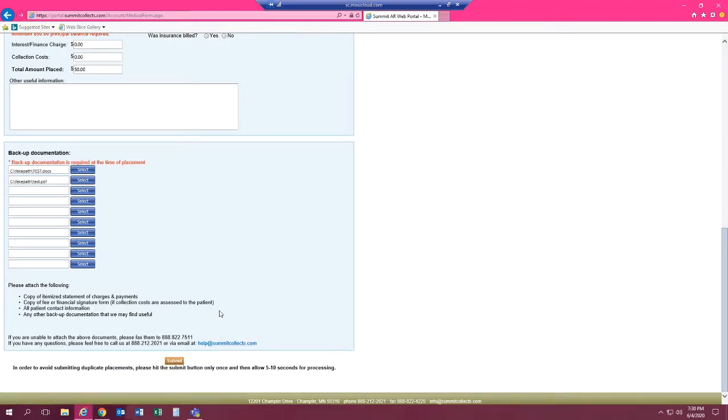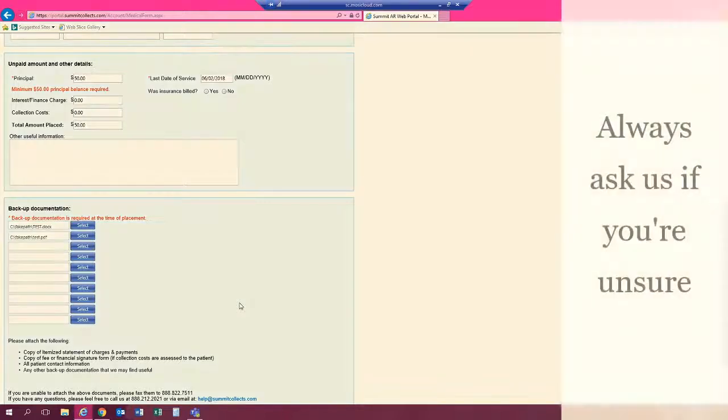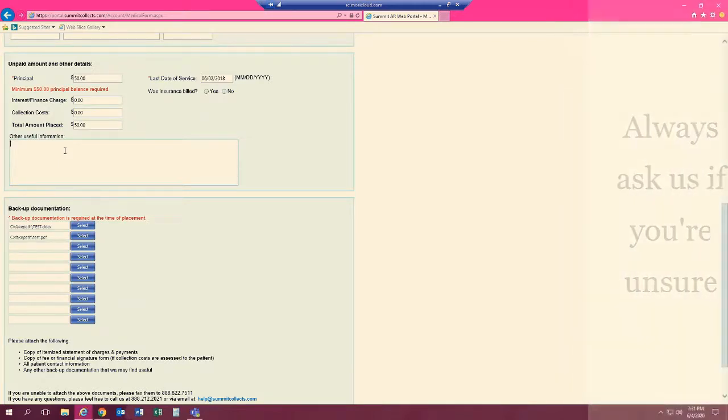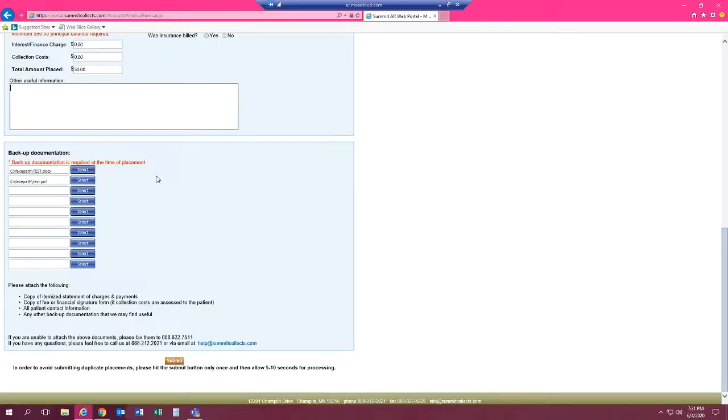So if there was a mistake, you would have to submit another placement, and put on that placement form in this area here, previous one was sent in error, please don't use this one. Or you could contact us and say, hey, I sent this one in error, please ignore it, just delete it when you get it, whatever it might be. But it's just easier if you can avoid that, but we're all human, so sometimes it happens.